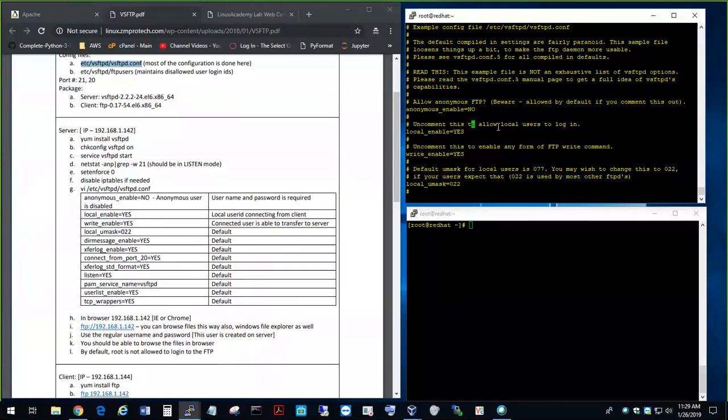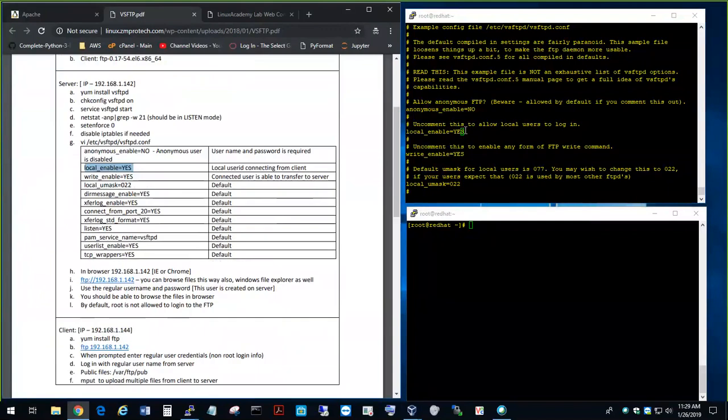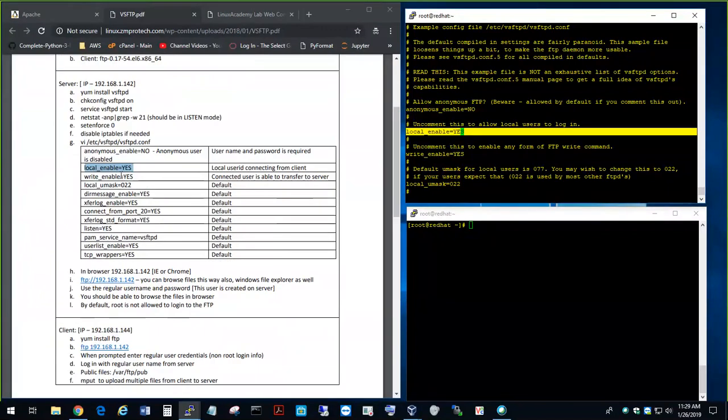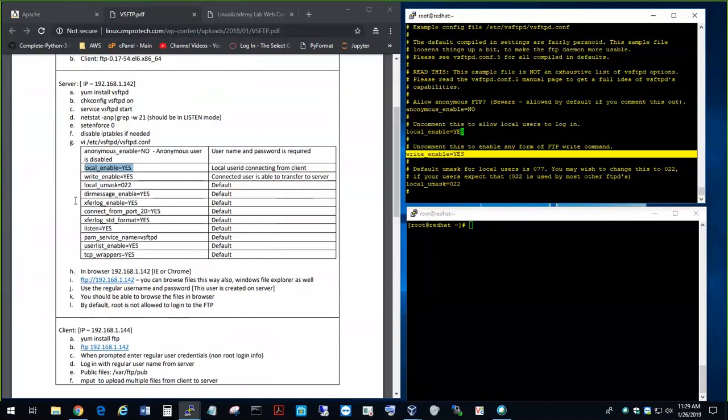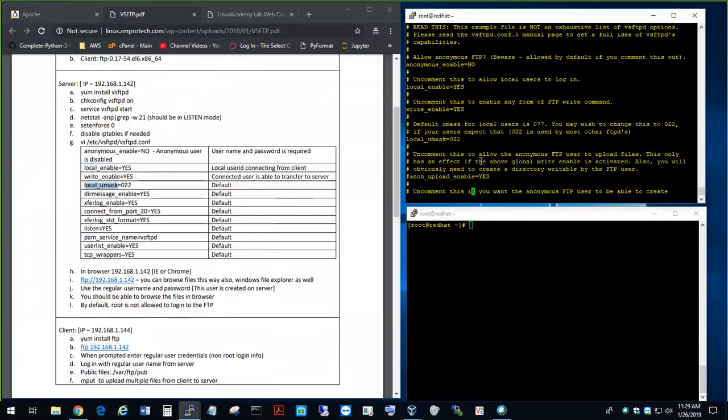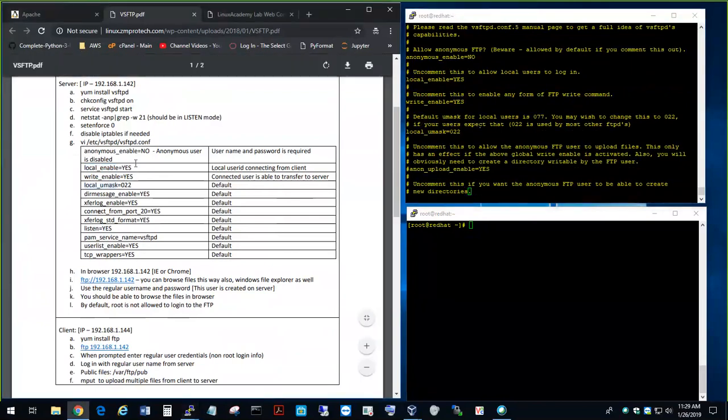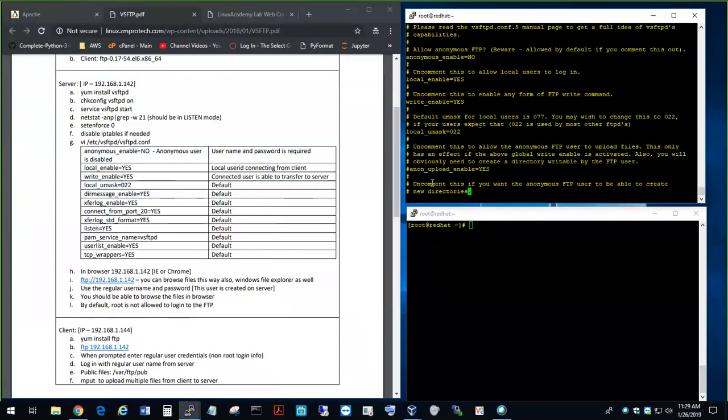Okay, and then the next setting is local enable. We are looking at local enable here, and it's set to yes. Write enable, yes. Local umask 022. Okay, it's getting easy here. You have to follow this document here, the one I prepared, and these are the default settings. We are not changing much here, but we still have to verify it. And then write enable, we already checked that, yes. Local umask 022. Directory message enable, yes.